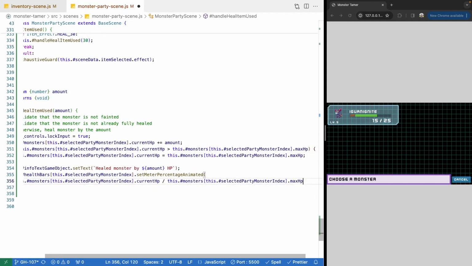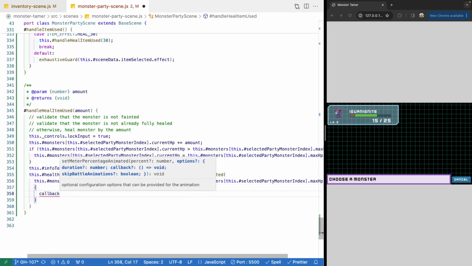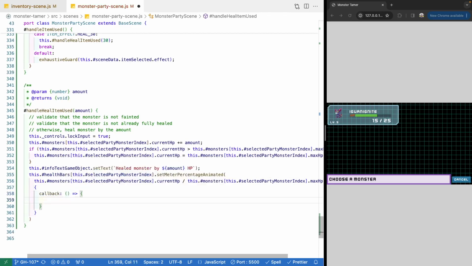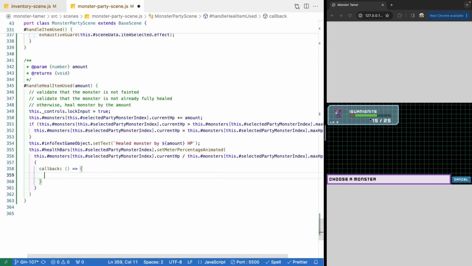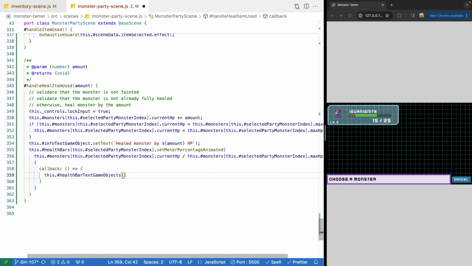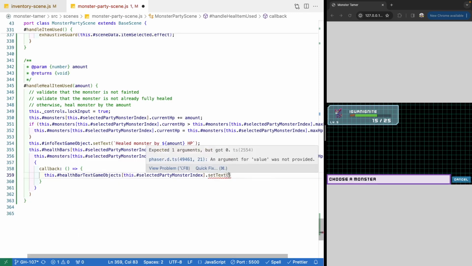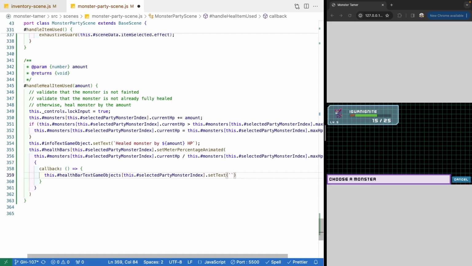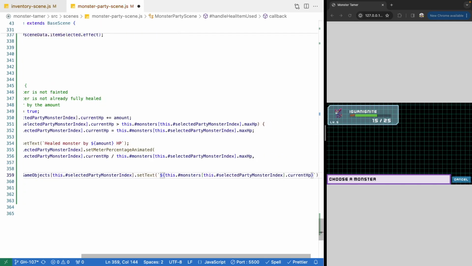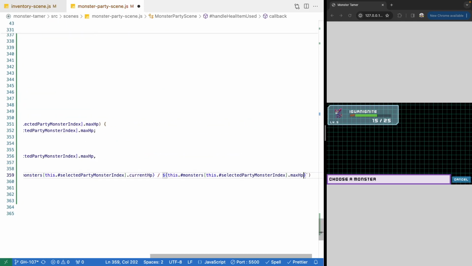That way we can calculate the right percentage. And then we're going to go ahead and provide a callback. In our callback, we're going to update our text value for our HP. To do that, we need to reference our health bar text game objects. We need to use our selected monster party index. Then we'll call our set text method. For our text, we just need to set it equal to our current HP, then a space, and then our max HP.